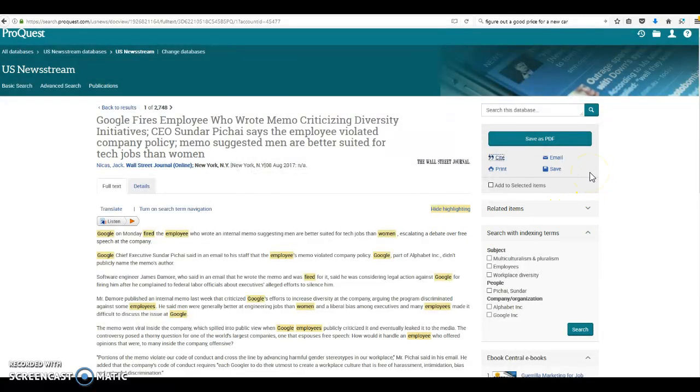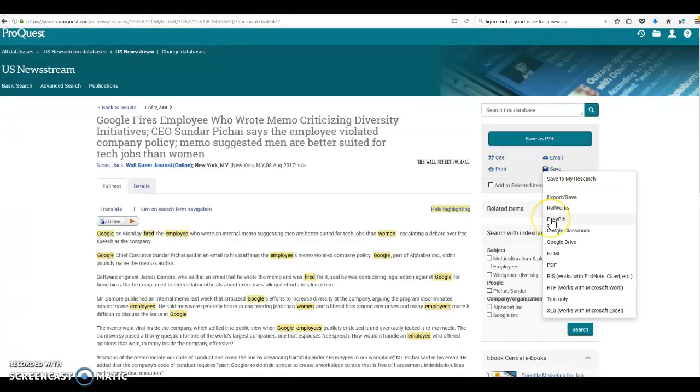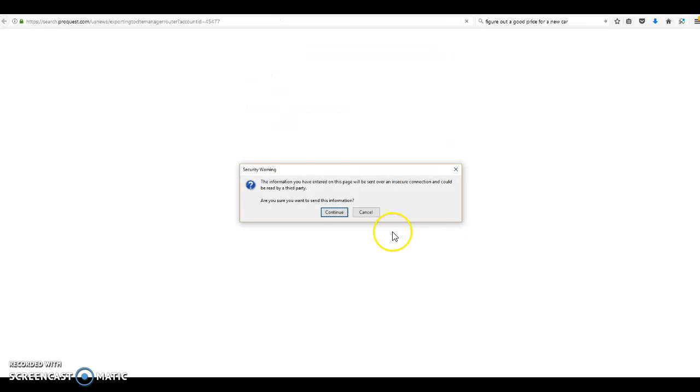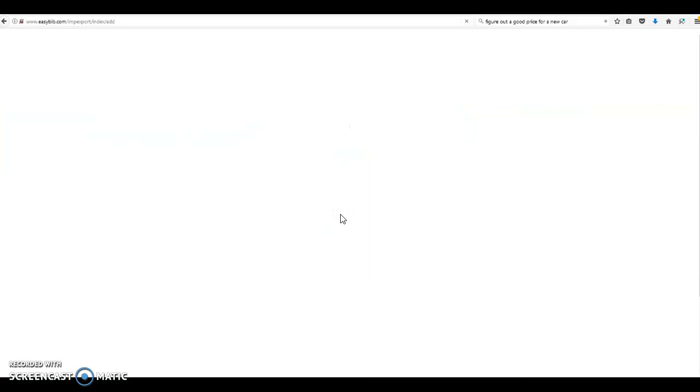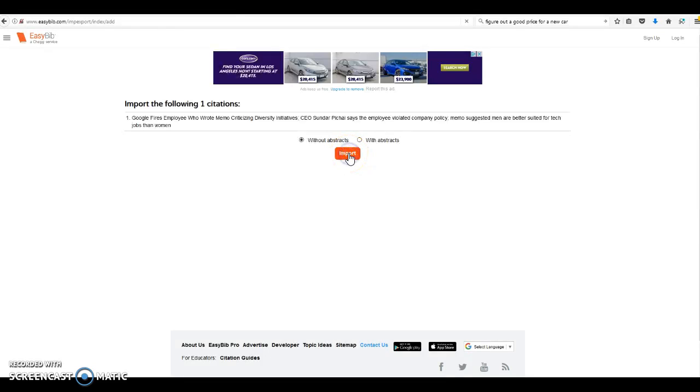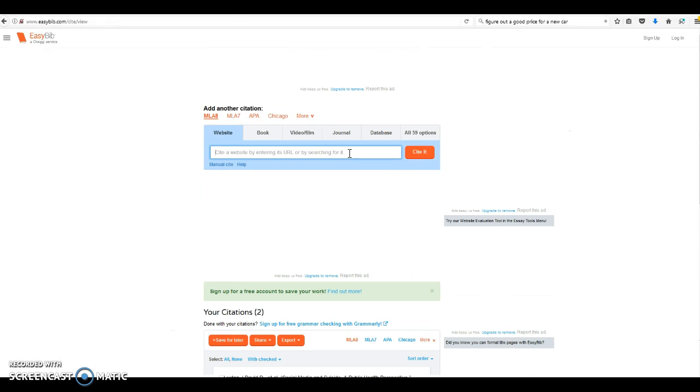The other way you can get help with your citation is to put it into EasyBib. And if you're familiar with using EasyBib, then click on Save, click on EasyBib, and it's okay that it says MLA 7th because you can change it to 8th in EasyBib, and click Continue. And they're asking you if you want it without the abstracts, which is the way you want to get your citation. And then it's going to put it into EasyBib.